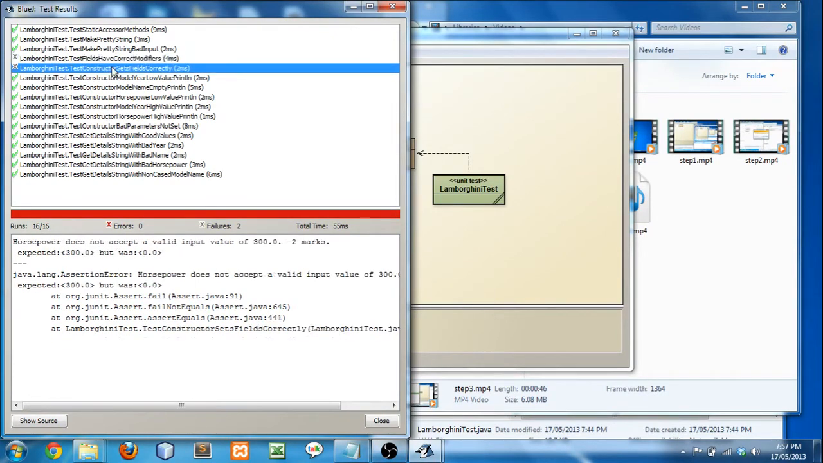And if you see here for this one, horsepower does not accept a valid input value of 300. So that means, and if you look, the test name is test constructor sets fields correctly. Basically this means that it's not setting one of your fields correctly, and that means that it's not accepting a value of 300. So if you try it yourself and enter it, you'll see that it's not working and that you need to fix that. And you will actually lose 2 marks for that on your assignment.